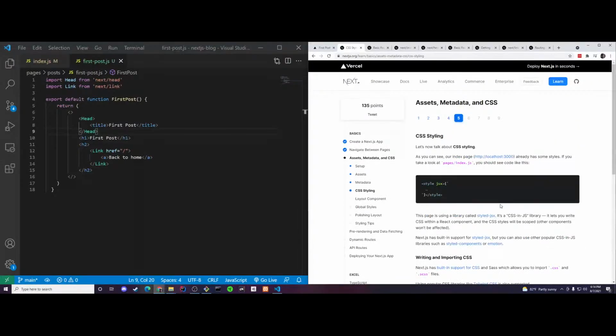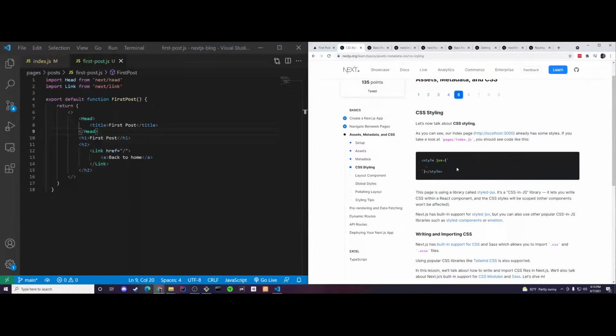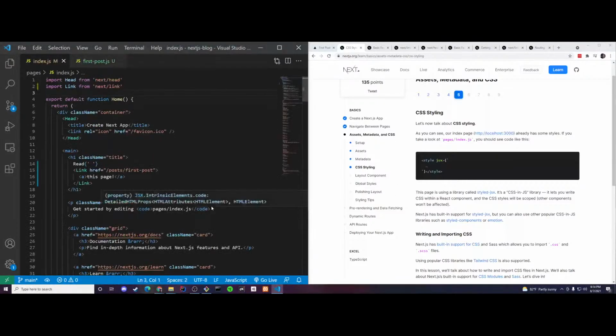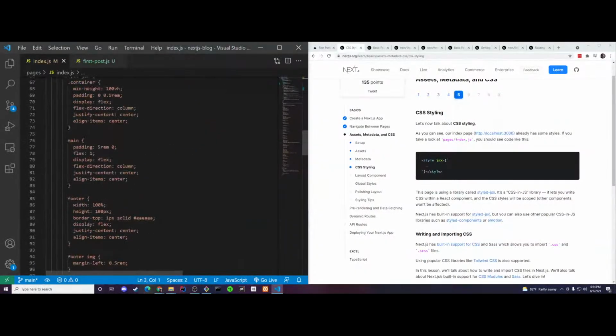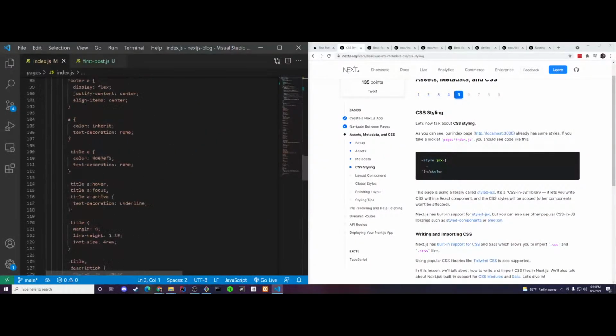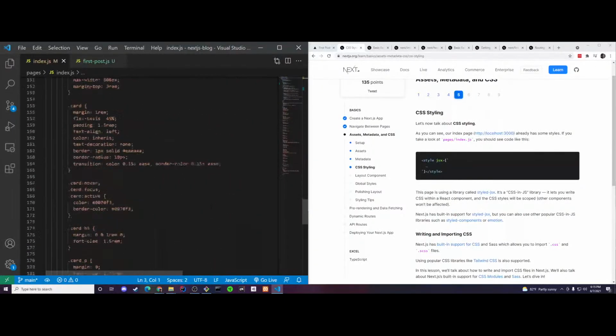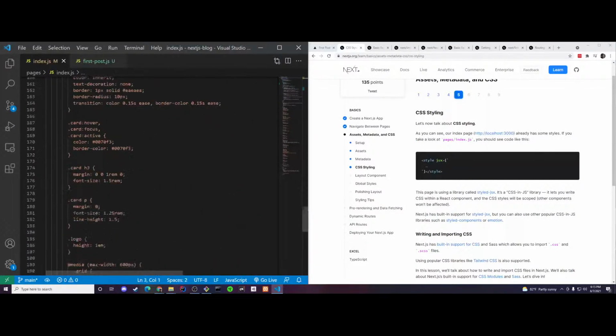Let's now talk about CSS styling. As you can see, our index page, localhost:3000, already has some styles. If you take a look at pages/index.js, you should see code like this: style jsx and some styling. There you go. It's down at the bottom. We found it. It's all brown and hideous. I wish that had some better color.